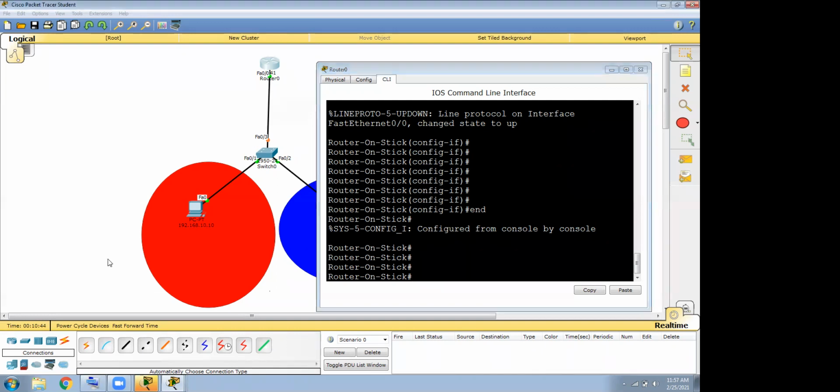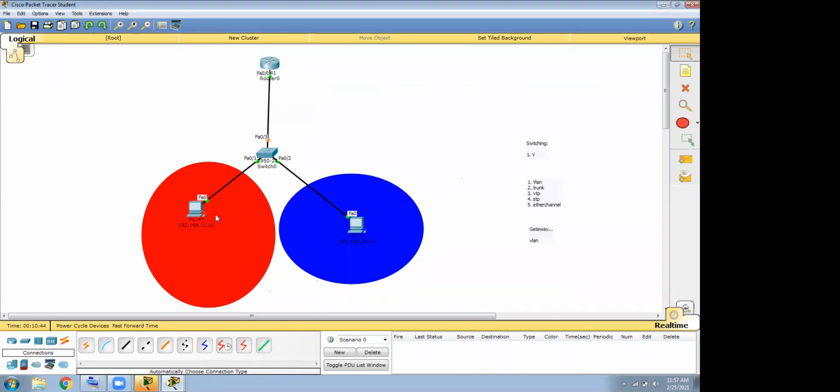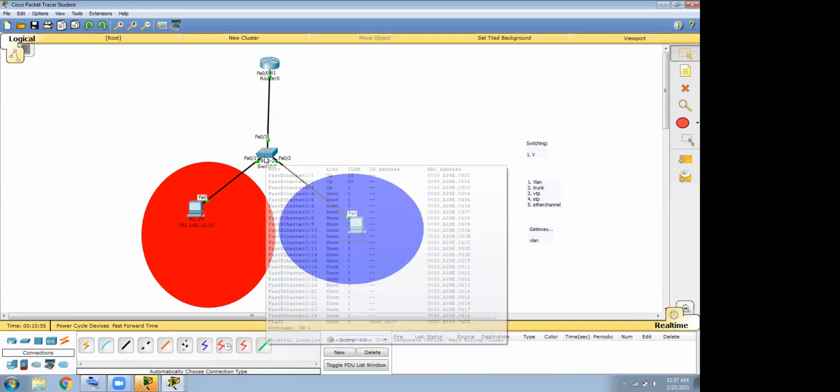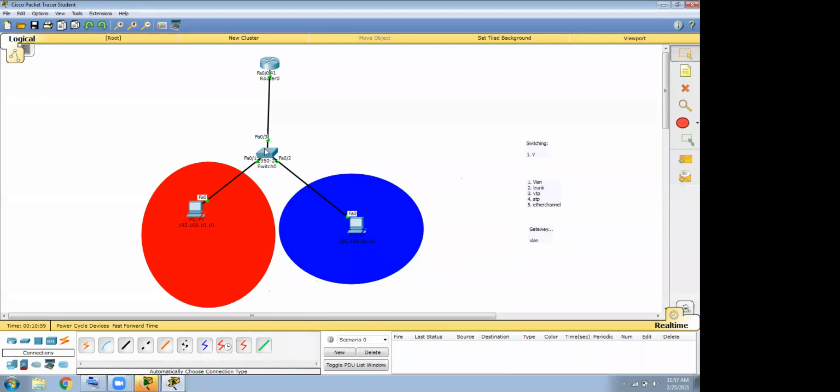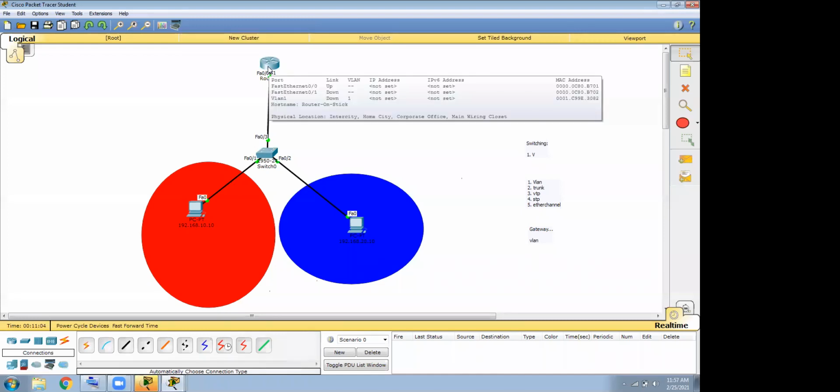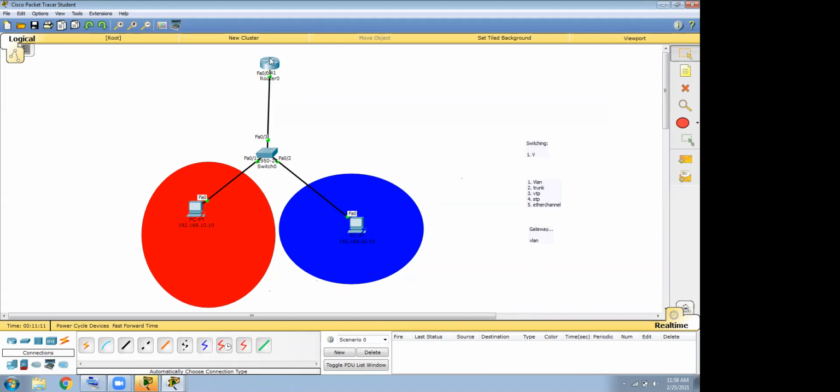Then what will happen whenever a VLAN 10 machine wants to talk to VLAN 20? The switch will see the source 192.168.10.10, and the destination 192.168.20.20. It says, I don't know, just talk to your gateway. So it will go to the gateway. The router will see that he is from VLAN 10 and wants to go to VLAN 20. It will check its routing table and pass the traffic. This is how it will work.